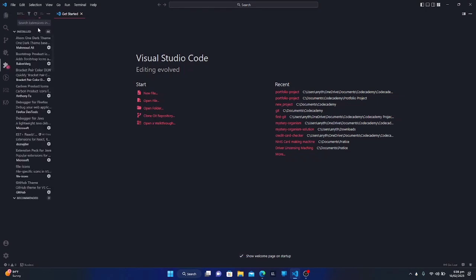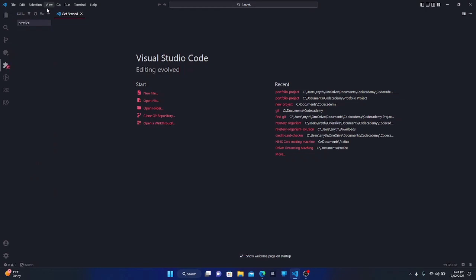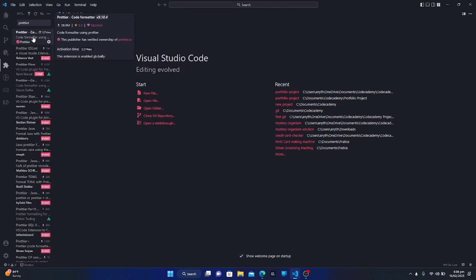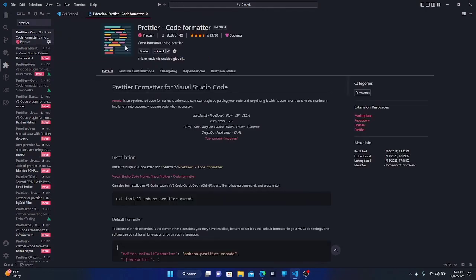So the extensions that we'll be using are, one, Prettier. So Prettier, you search for it. And that is it. So I have it installed. I'll advise that you install it. It helps to format your code and make it look beautiful.